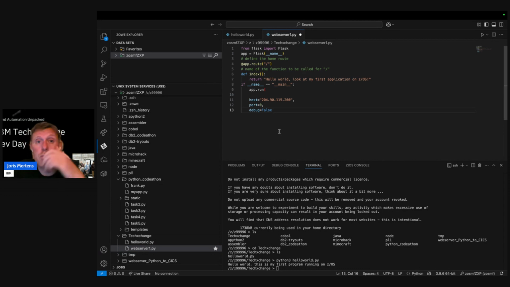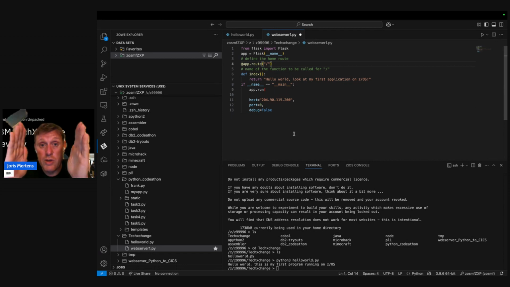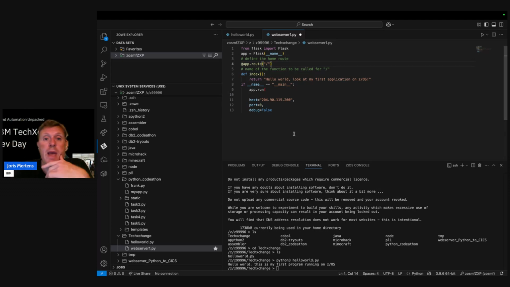So what we are going to do, we are using Flask, and Flask is a web server which is used by Python, and it's really, really easy. So what the Flask server does, we first have an application name, and we have a definition of the routing, which is just the slash, meaning that if you enter the home page without any subpages, it's the home page, that's where we are entering. And what would we like to see? We would like to just display a text. Hello world, look at my first application on z/OS. Well, that's a nice text.